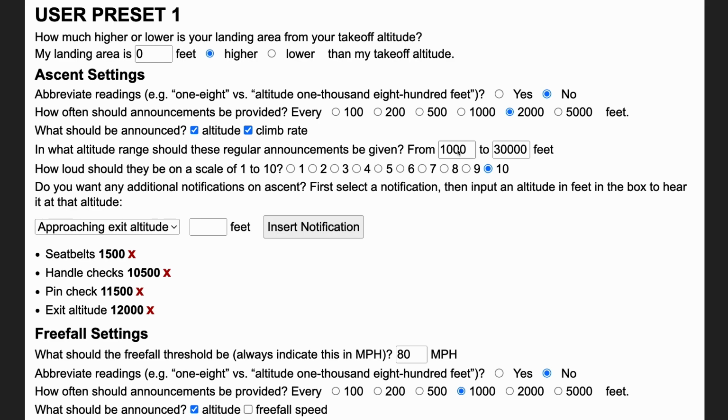In what altitude or range on the way up should I be looking for these announcements? Well, I'm going to say 1,000 and above. I'm not going to 30,000 feet, but I don't see any harm in that. I should know where I am in the sky on the way up. How loud? You'll hear from 1 to be very quiet to very loud. I'm using the big ear protection, so I want it as loud as possible.